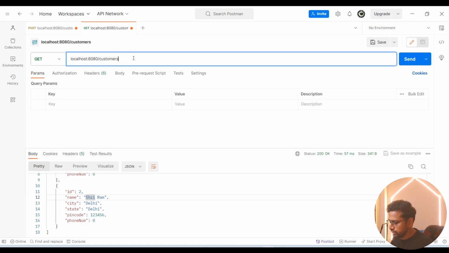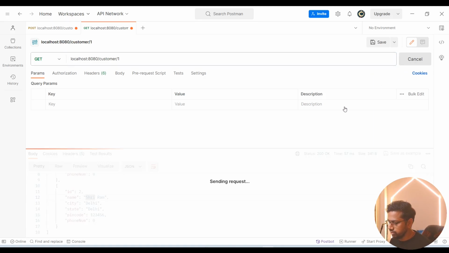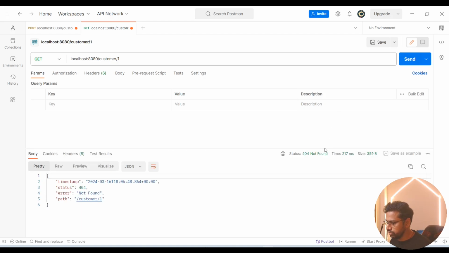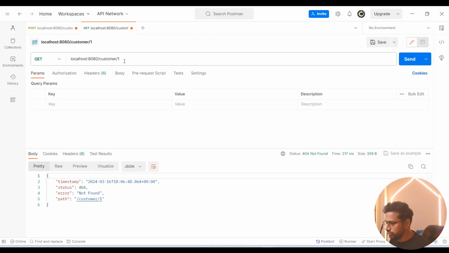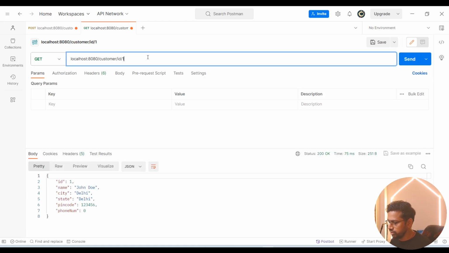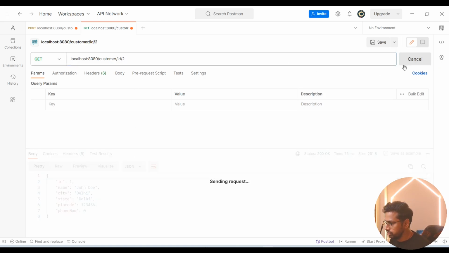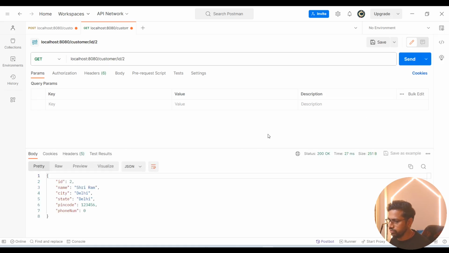Now let's try the get mapping with customer ID 1. If we try that, it should work. So it says 404 not found. So maybe the URI is different. Yeah, the URI is different. We have to do ID and then /1. Alright, so we got John Doe. Let's try with 2. And we got 2 as well.